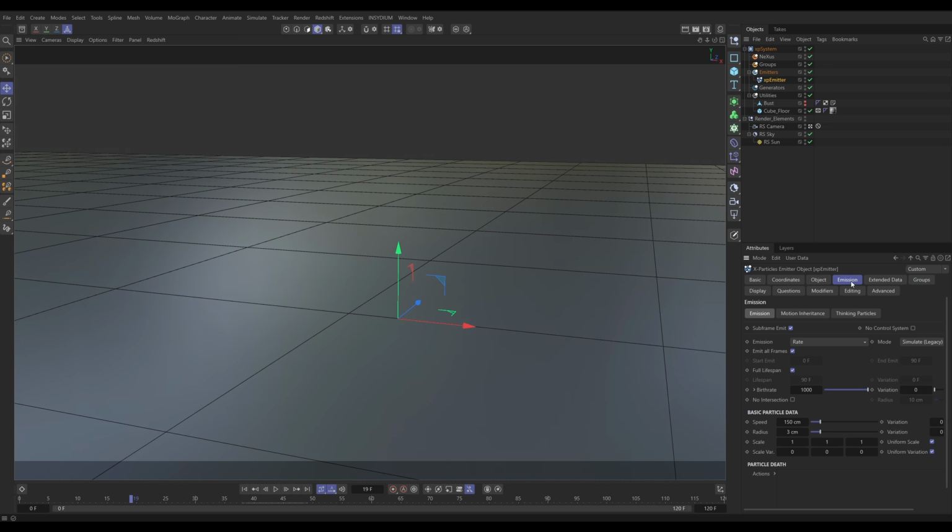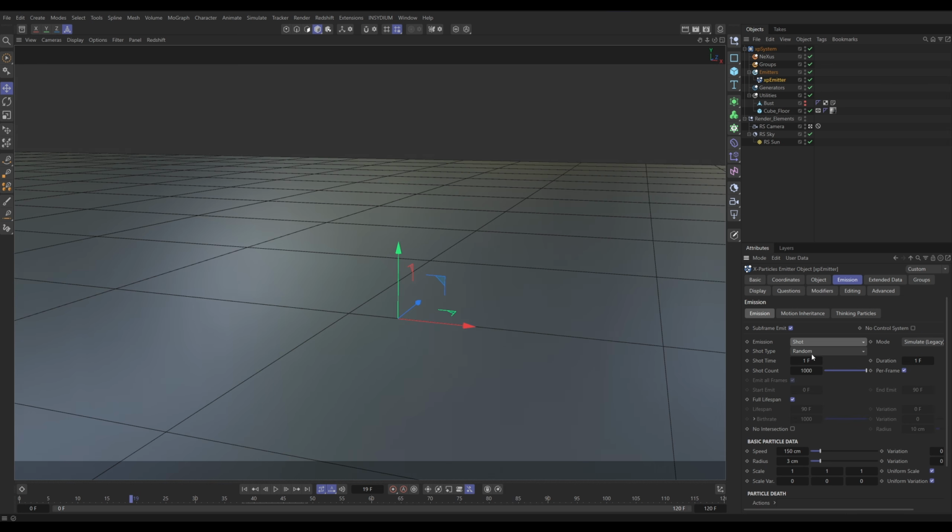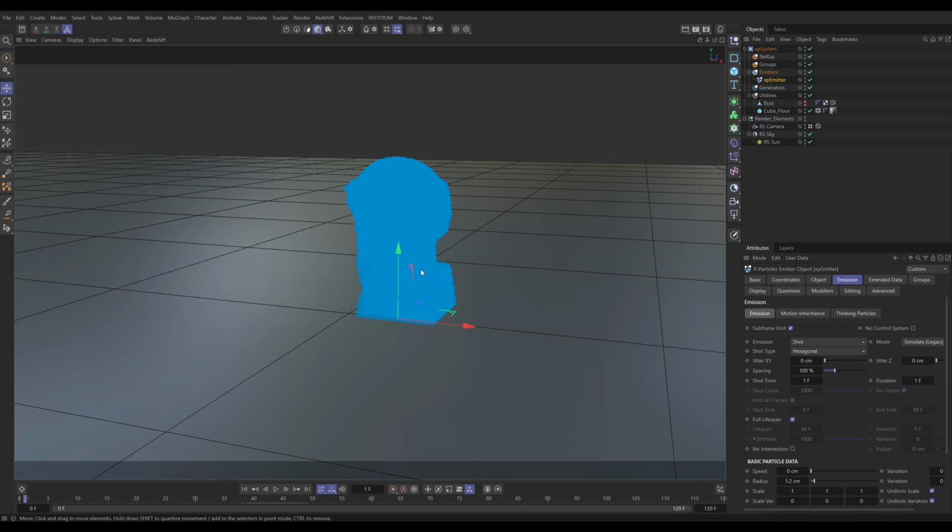Let's go to the emission tab. We want a shot of particles on the first frame. The shot type, we're going to use the granular mode, which is hexagonal grid. We want to remove the speed, and then we're going to put the radius on a draft size, so 1.2 centimeters maybe. This won't give us enough particles for our final render, but as we're just working through the rig, this will give us a nice amount, but it'll simulate okay in the viewport. So if we then go forward a frame, there is our grid of particles.